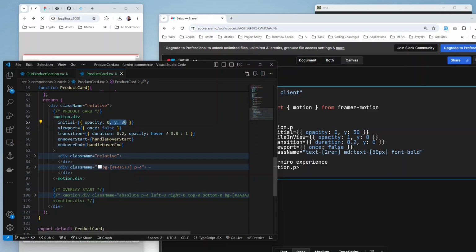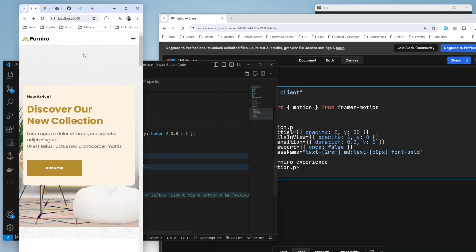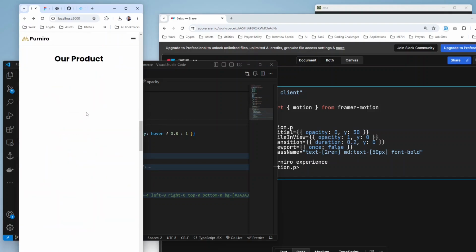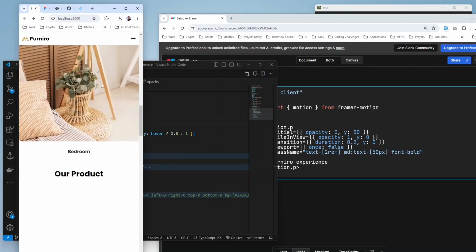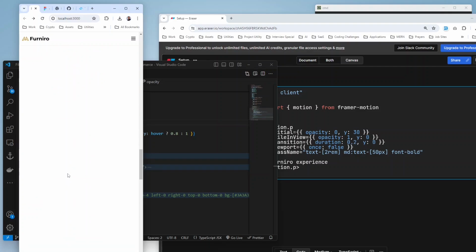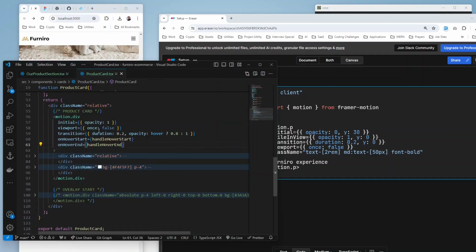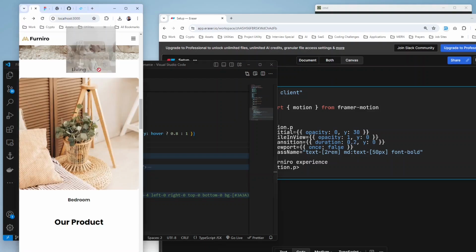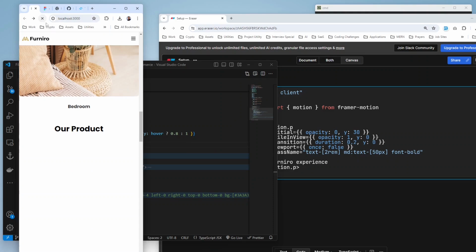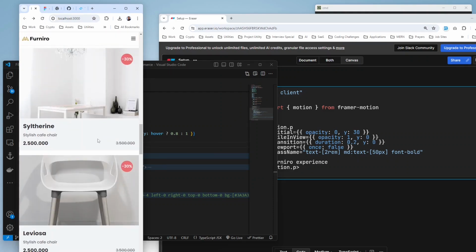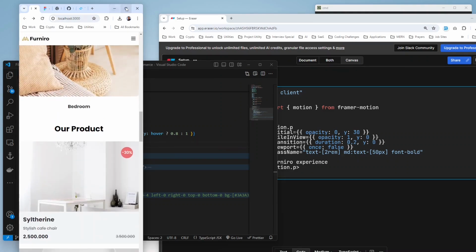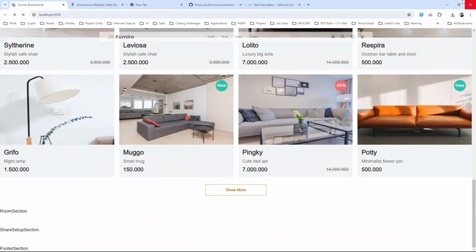So opacity here is actually 1. Yeah, so let's go. Let me refresh this. It's not coming up. Is it refreshing? Let me refresh that again.